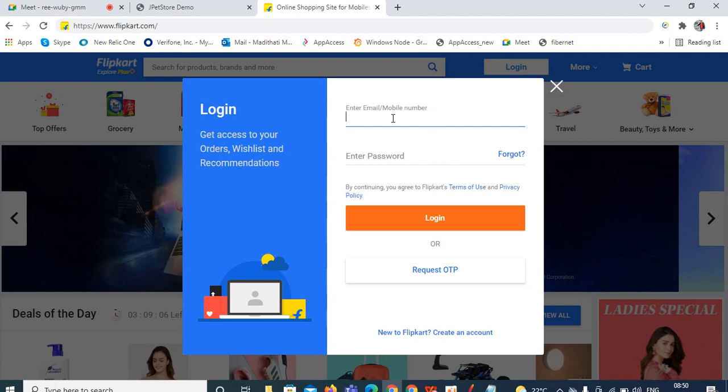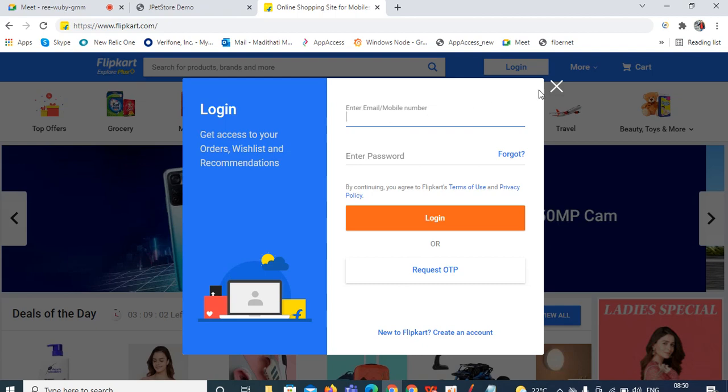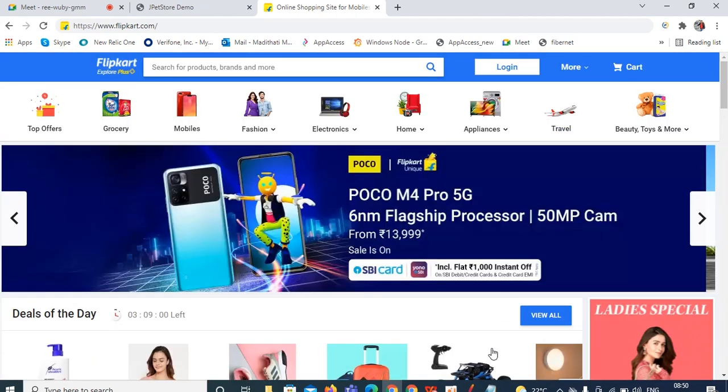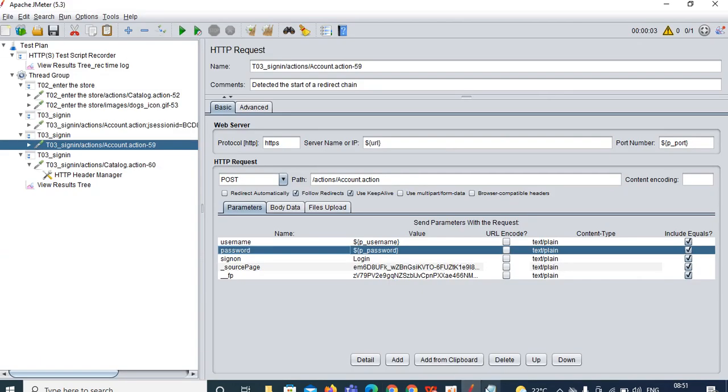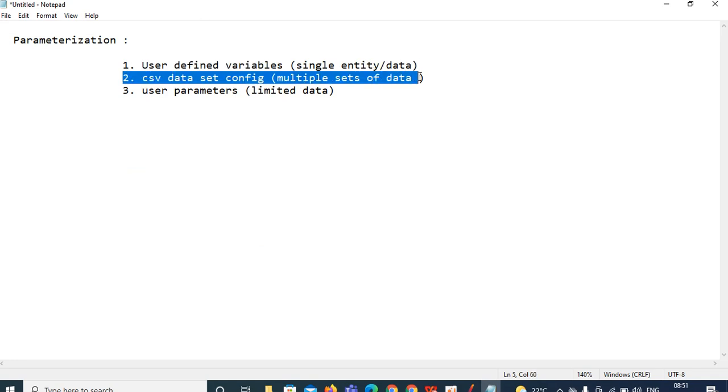So that we can do using the parameterization concept. Okay, so for that purpose we need to use the CSV Data Set Config. Why? Because whenever you have multiple sets of data, at that time you need to go with CSV Data Set Config only. So there is no second option to do parameterization.